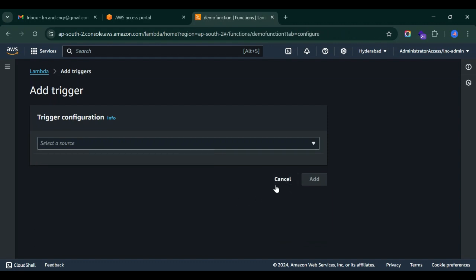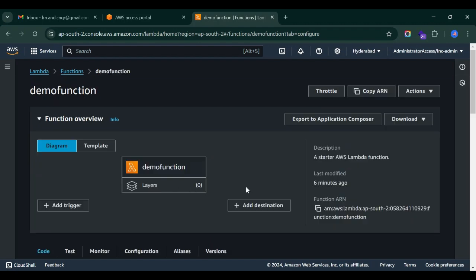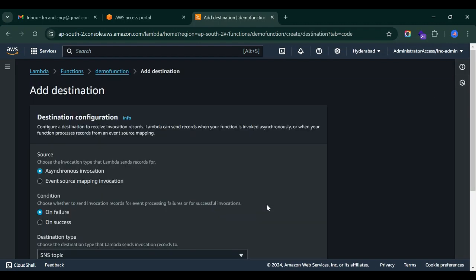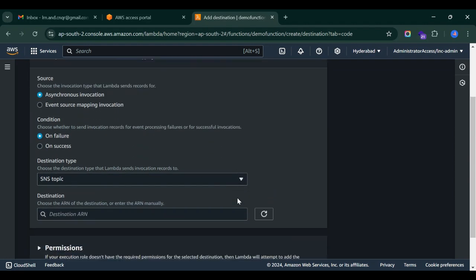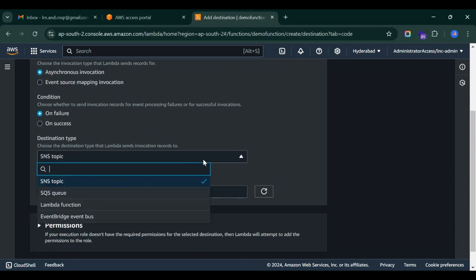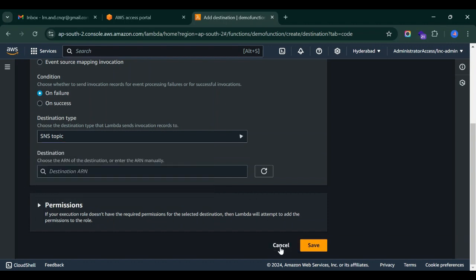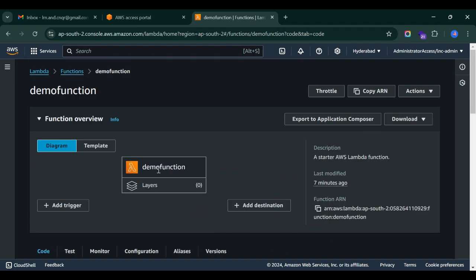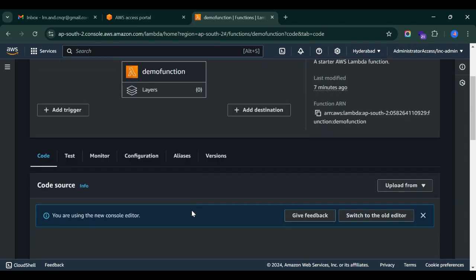Okay, so similarly, a Lambda function can have a destination. Once the Lambda function has processed everything, what is the destination to send the result to? That could be an SNS topic, or any other Lambda function, or an SQS queue, EventBridge. Okay, so this is the flow of a Lambda function.